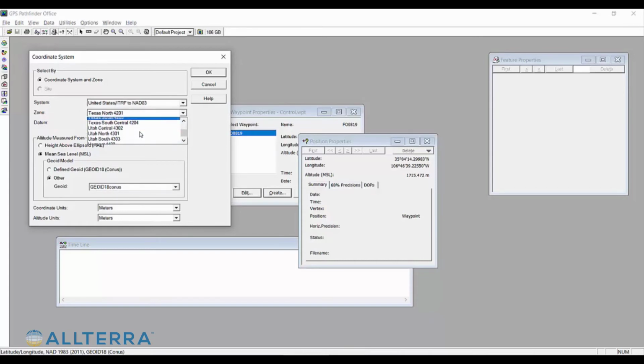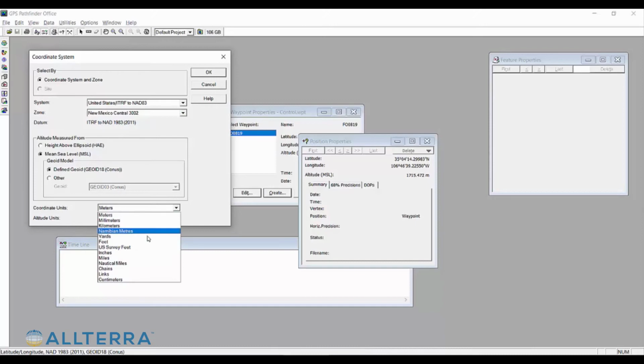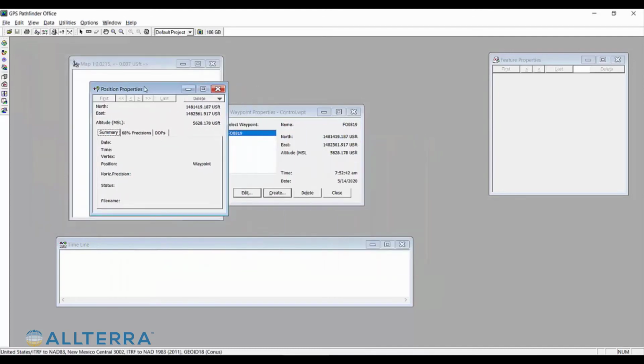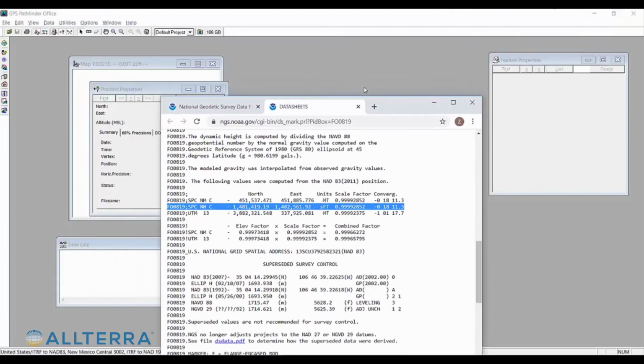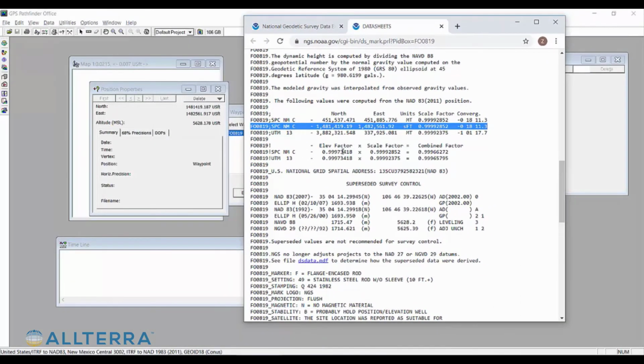ITRF to NAD 83 is Trimble's terminology for NAD 83 2011. ITRF stands for International Terrestrial Reference Frame. And we pick our zone, which in this case is New Mexico Central, Geoid 18, and I want to see US survey foot and again state plane. So now we'll pull this position properties window over and bring in the data sheet side by side, and you'll see that these match. Now you'll see they match down to the 100th of a foot.